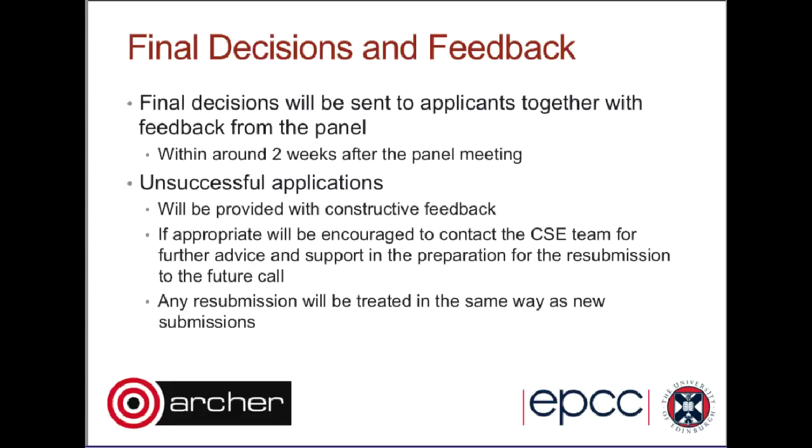Okay, so the final decision will be sent to applicants together with feedback from the panel within around 2 weeks after the panel meeting. If for any reason your application is unsuccessful, we will provide constructive feedback. We take notes in the meeting and we get feedback from the panel members. If appropriate, in some cases, the panel will encourage a resubmission. They'll provide us with further advice and support, and they'll provide details as to what needs to be addressed to then prepare a resubmission.